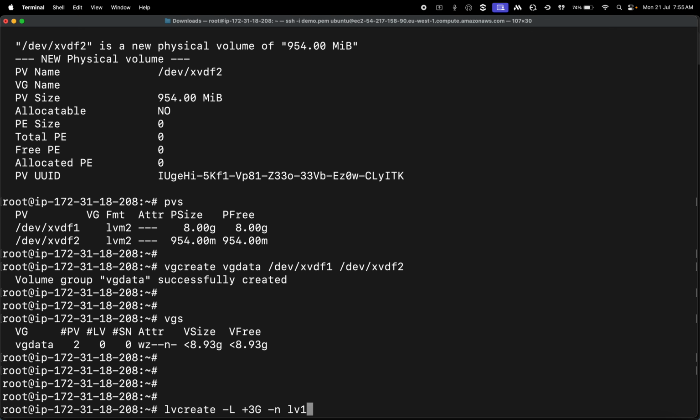LV1 as an example. I'm just kidding, no need to give a number. You can give a name completely like that, that's completely fine. So lvcreate: I'm creating a logical volume with 3 GB. The name is LV1.